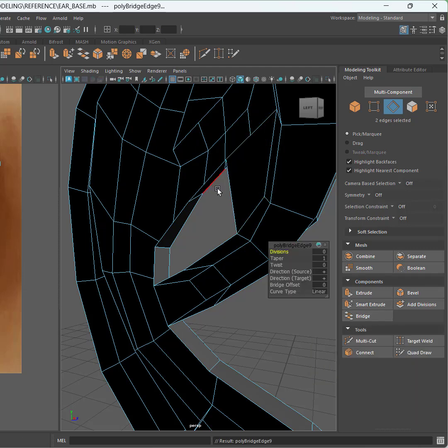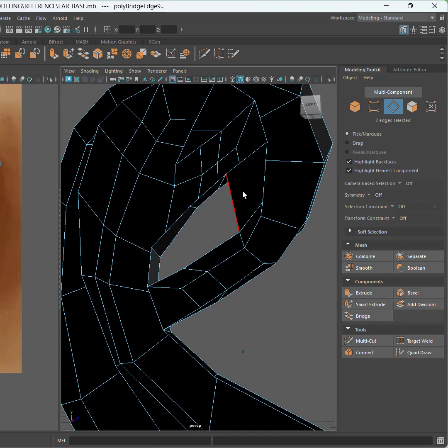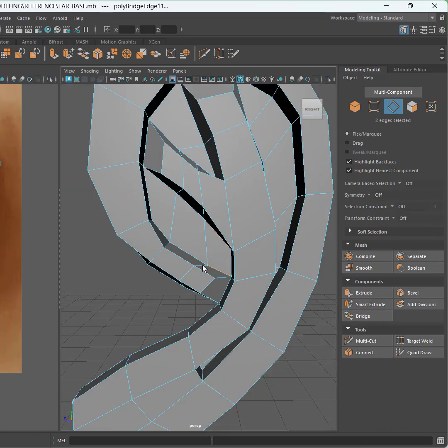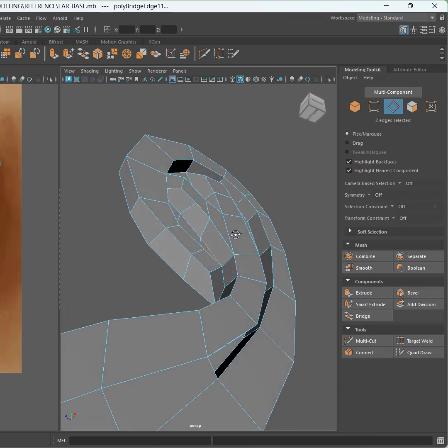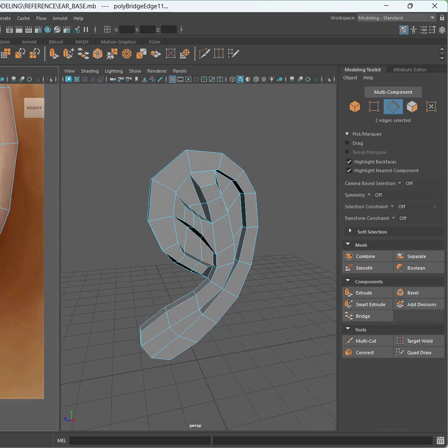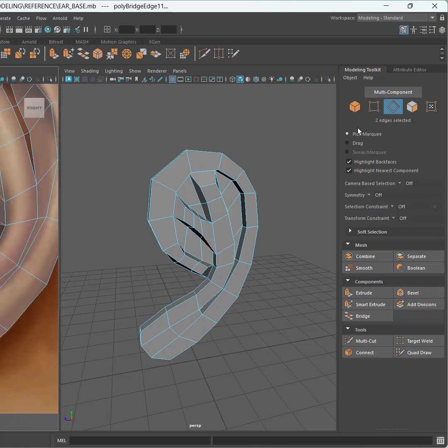So it starts, and then I can select this one and this, right? And then I can bridge it once more, and same goes with this. So bridge, pressing Q. So they're all okay for now. Okay, and then the next one, to finish off the outer line of the ear here.